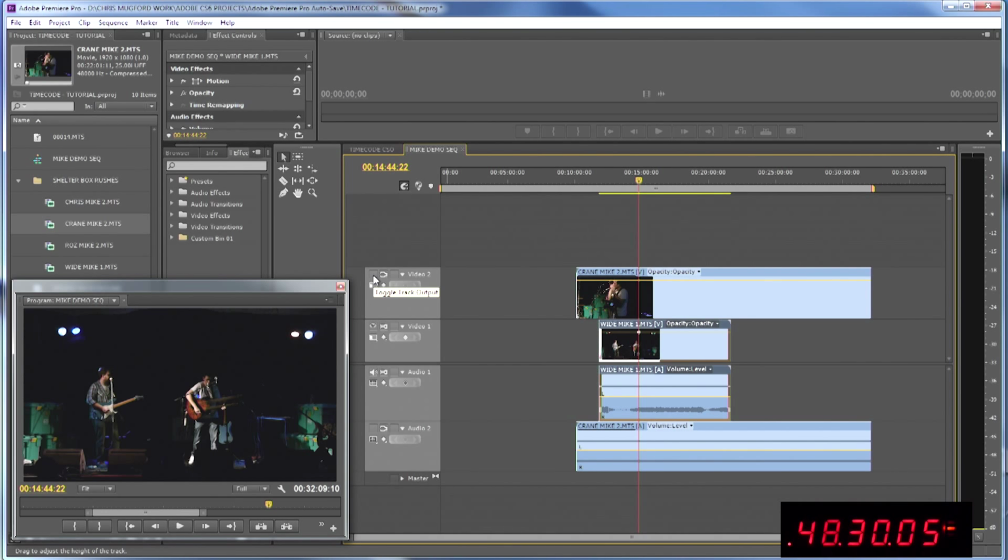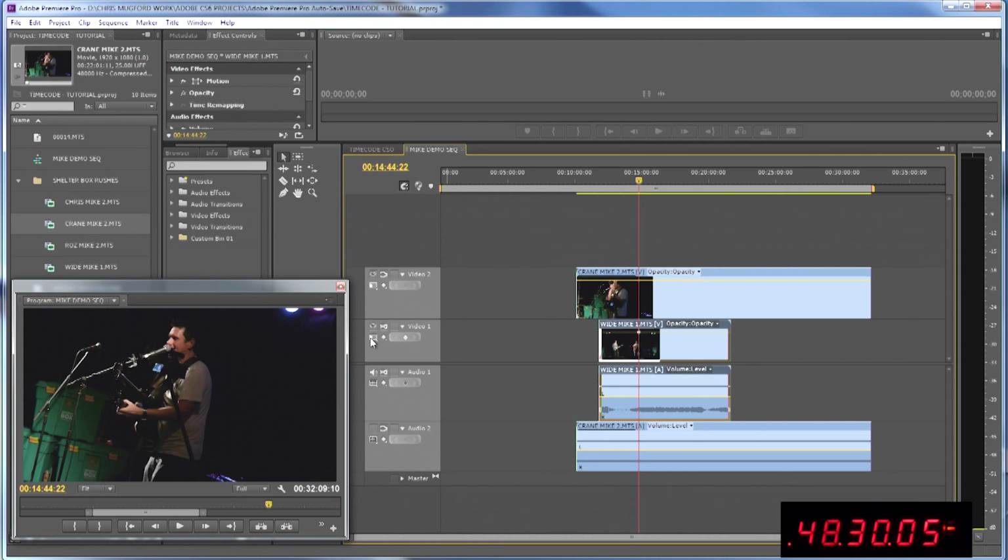If I now look at that, not that I need to look at it, I just need to hear it really. I take the audio off audio 1 and switch audio 2 on. Now I'm going to play this and we should read timecode from this track now.